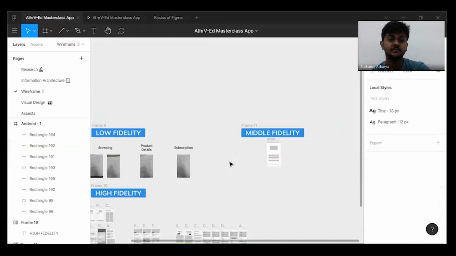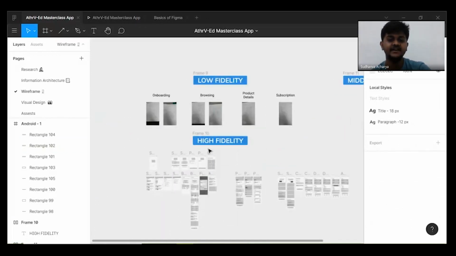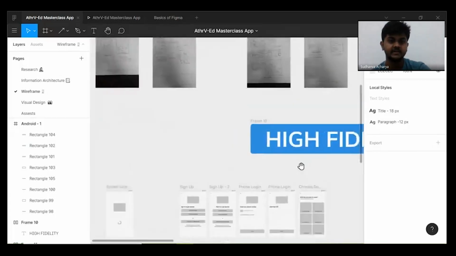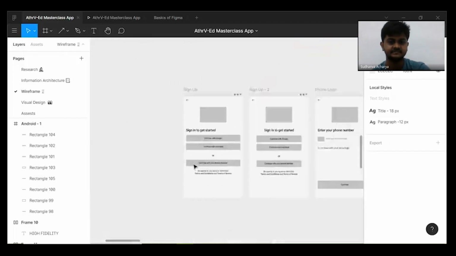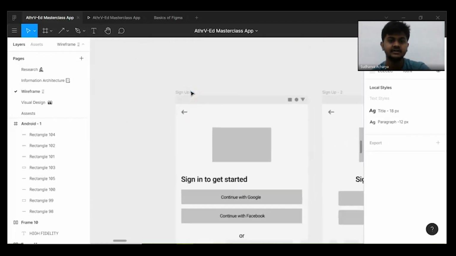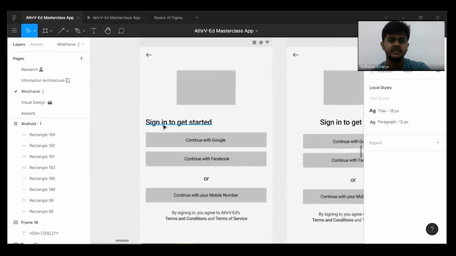So if you're a beginner, you need to move from low fidelity to middle fidelity, and then high fidelity is nothing but converting these paper wireframes into Figma wireframes. So here, let's say this is our sign up screen. Here I have my logo. Here I have sign in to get started, continue with Google, continue with Facebook, or continue with mobile number. Now you saw this in my information architecture, so I'm just converting them into wireframes.